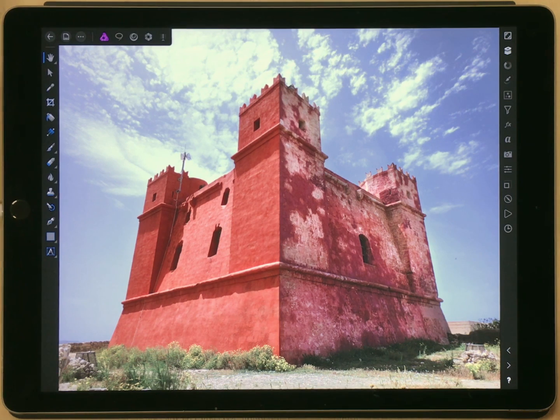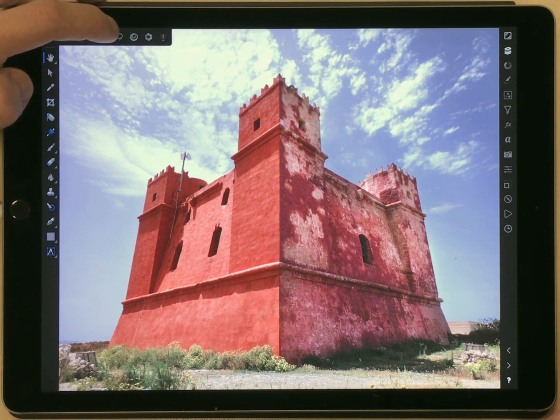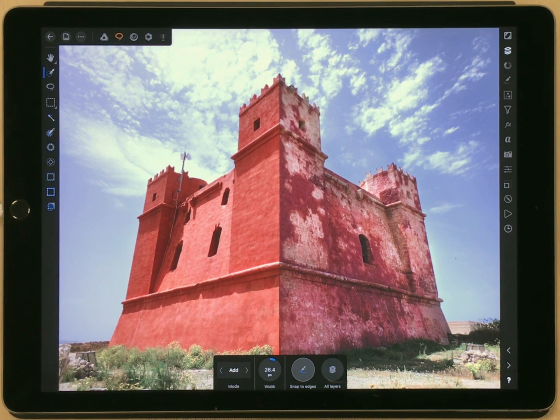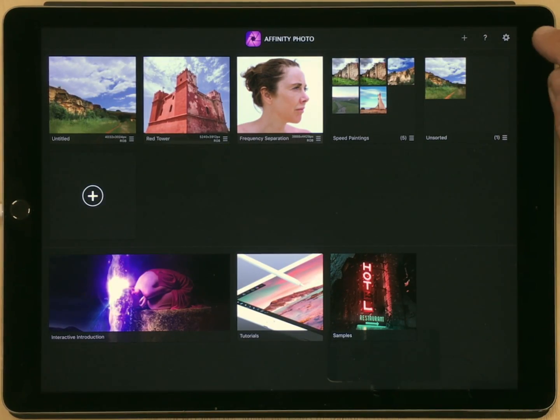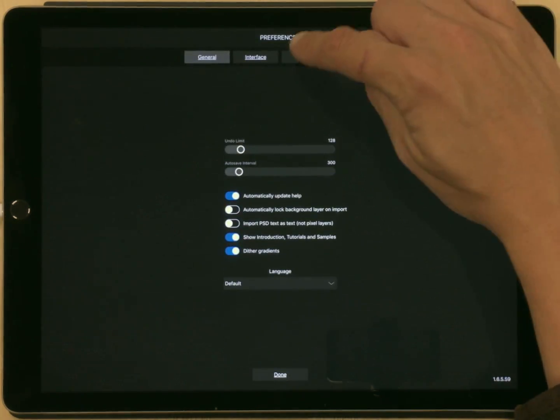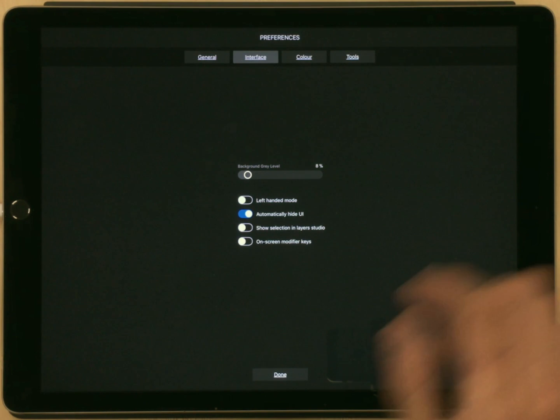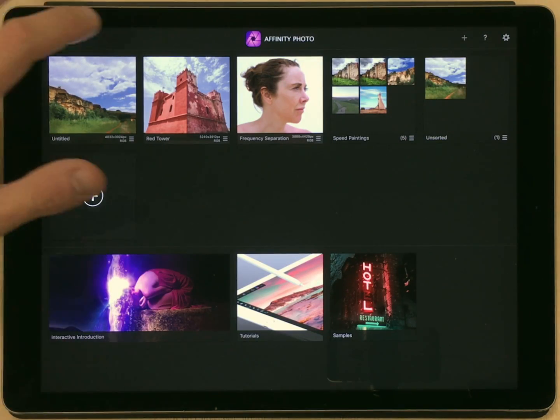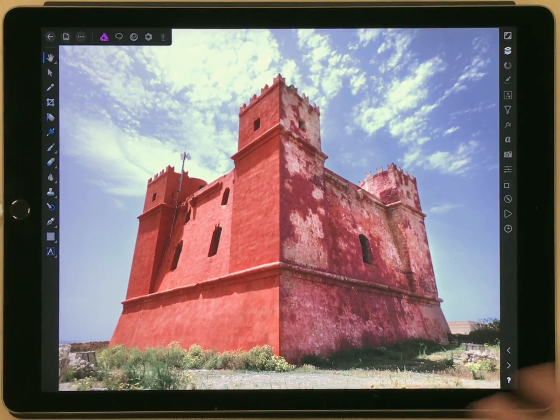So, for example, if I'm editing an image and I go into, say, the selections persona here, select the Smart Selection brush, I don't have any modifier options. In order to enable those though, I can go back to the home screen here, and then in the top right corner, tap the Preferences icon. Then under Interface here, I can toggle the option for on-screen modifier keys. Okay, so I can tap Done, and then move back to the image I was editing.